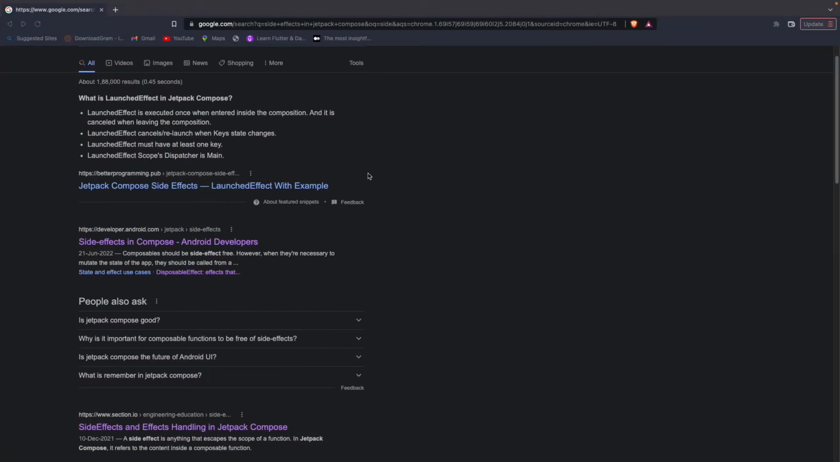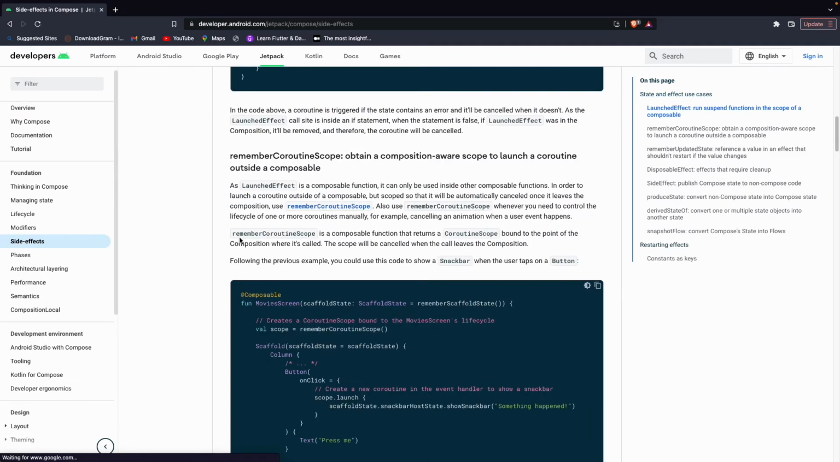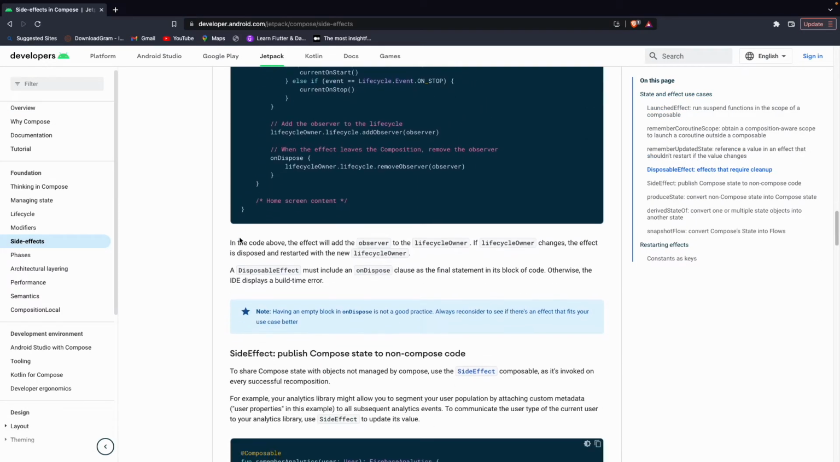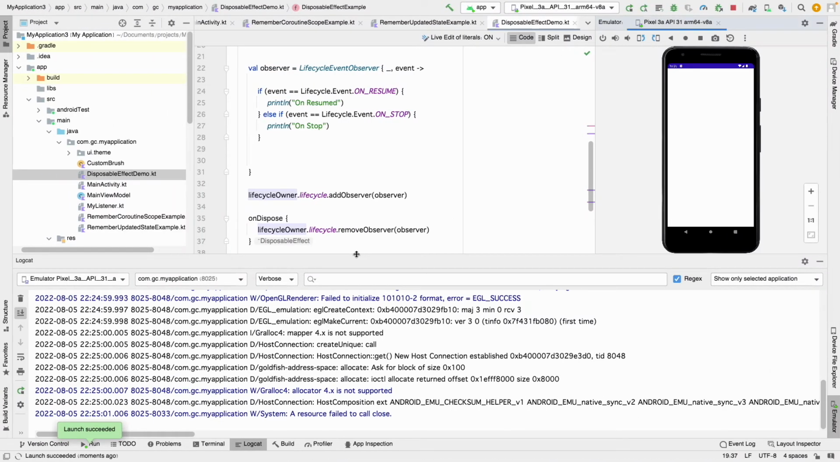So for example, if we open this again, side effects in Jetpack Compose, in the documentation, in the code above, the effect will add the observer to the lifecycle owner. If the lifecycle owner changes, the effect is disposed and restarted with the new lifecycle owner. So this is how it is going to work.